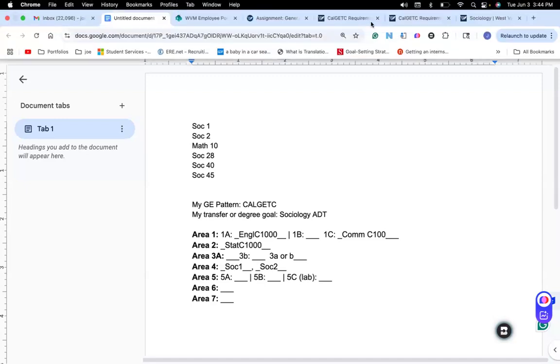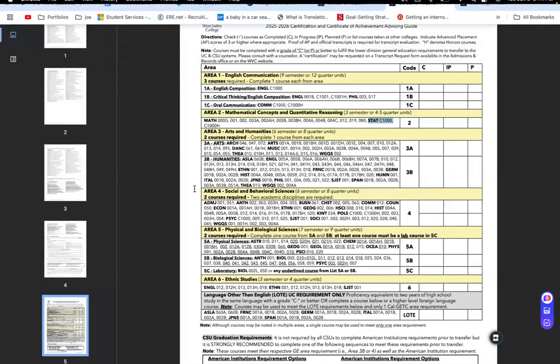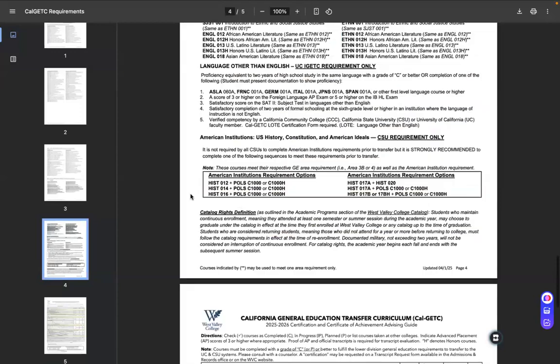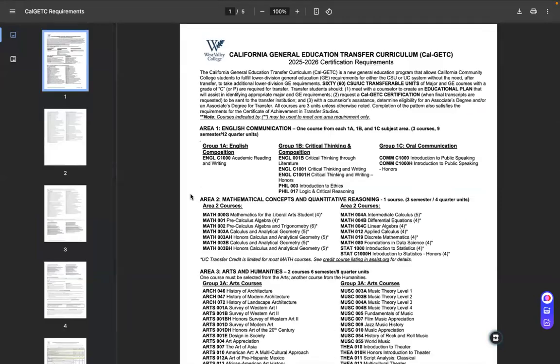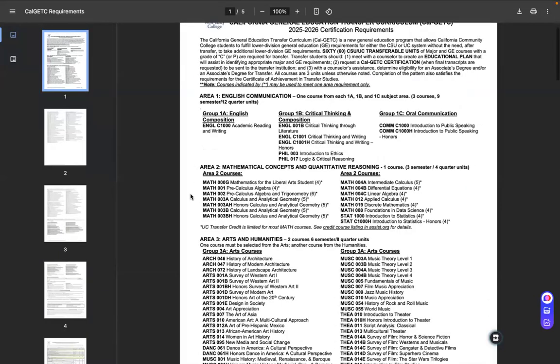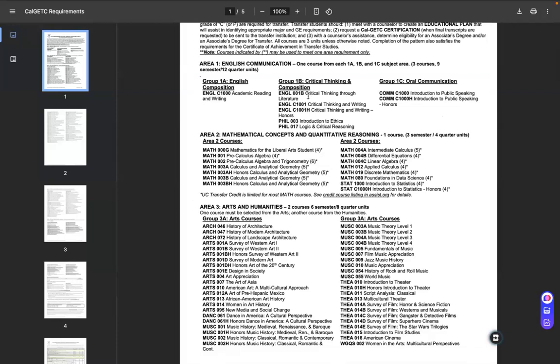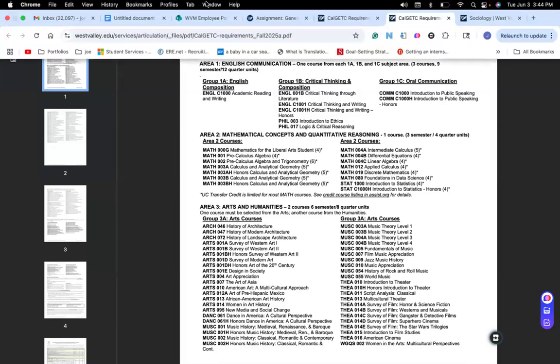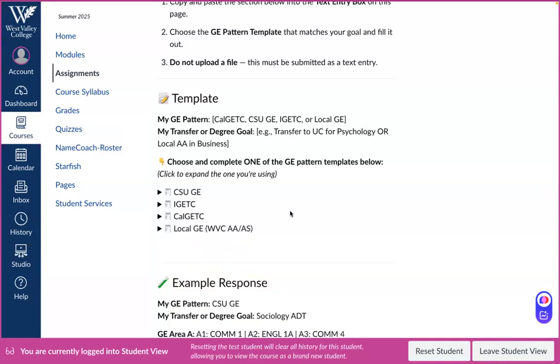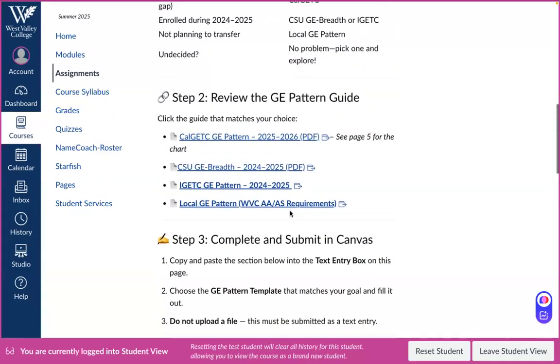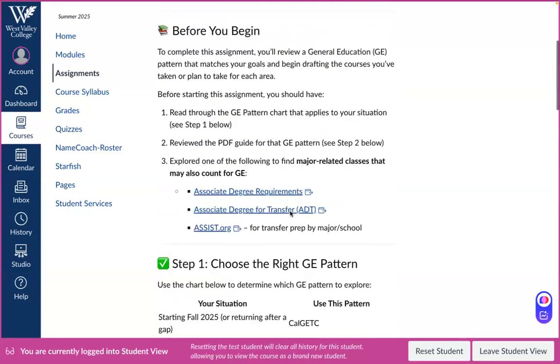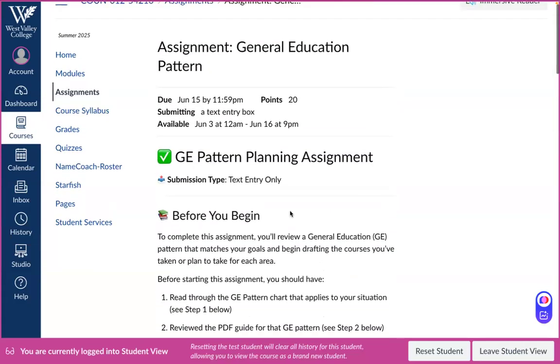So what I'm going to do is walk through the CalGETC here, and just note classes that seem interesting to me. So going down the line, let's say I was curious about English 1B, and what's this history of architecture class? There are a number of ways I could do this. One of the ways, probably the most simple way, would be to go into the catalog and look at those classes.